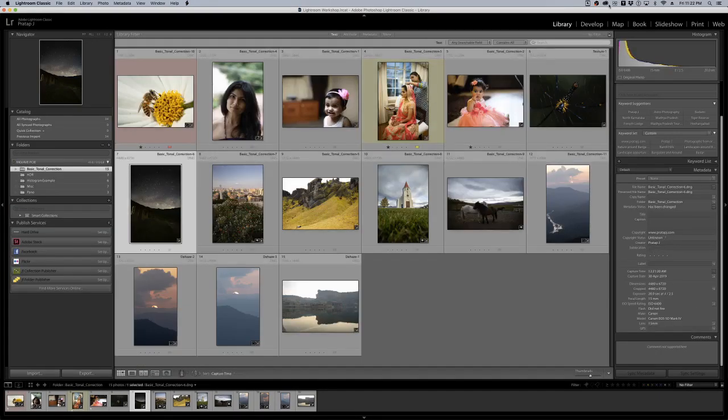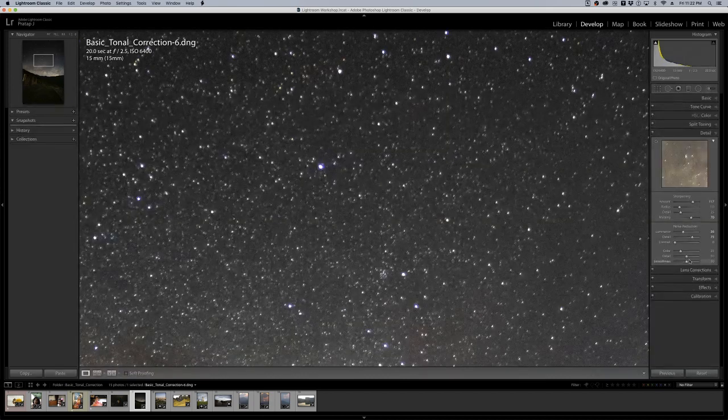Okay, so that was about noise reduction and sharpening. I'm going to quickly pause and take questions.